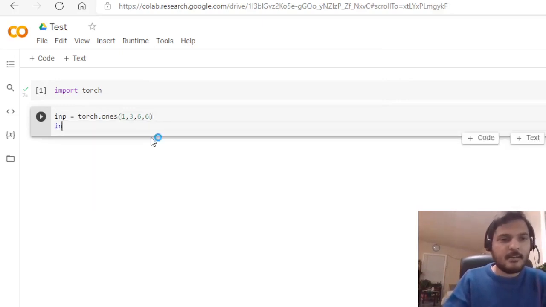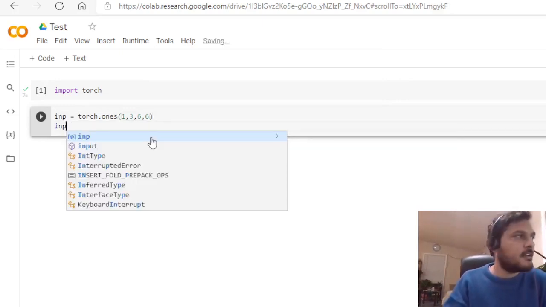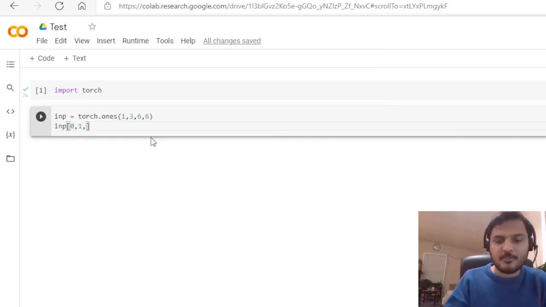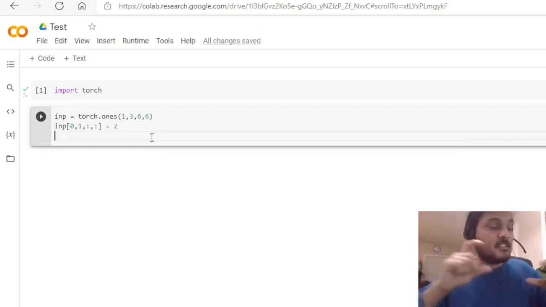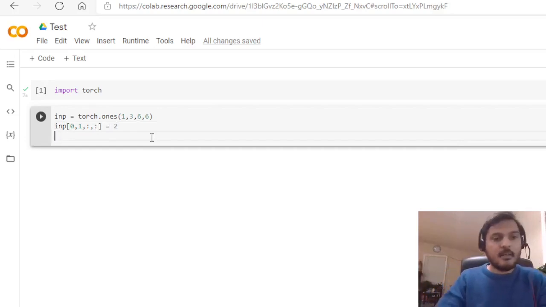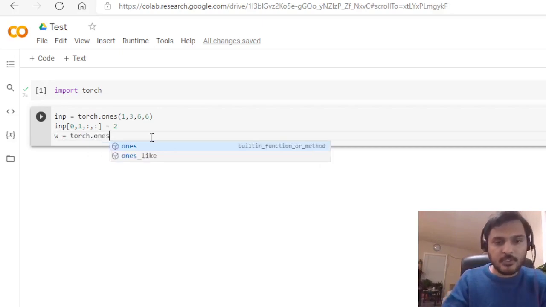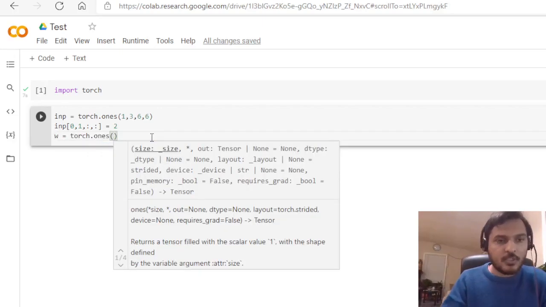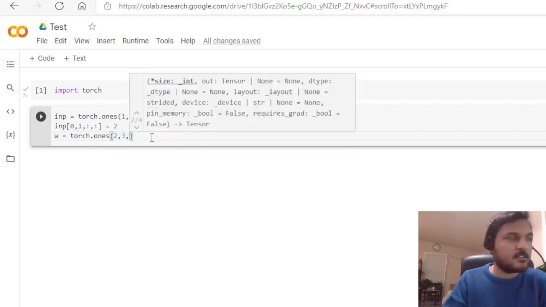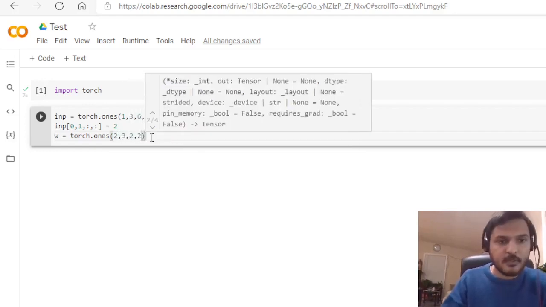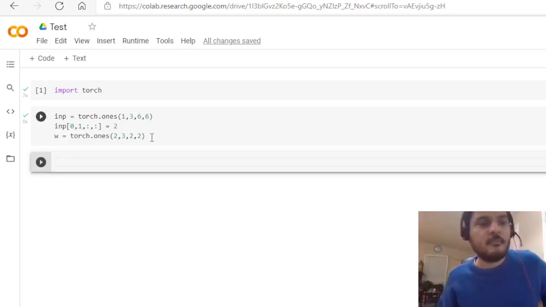And let me just put one of the channels to be all twos, just so that I can tell you how the channels align up as well. Let me also create the convolution kernel, where I want 2 output channels, the input has 3 channels, and the kernel size is 2 by 2. Okay, so I've created this.